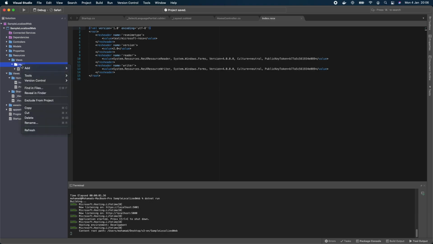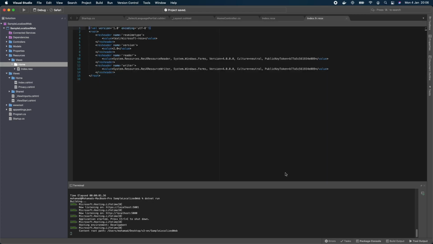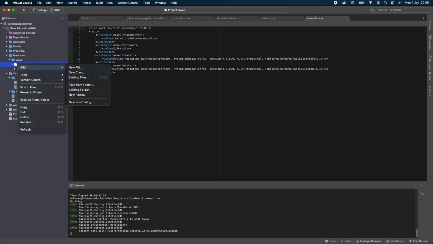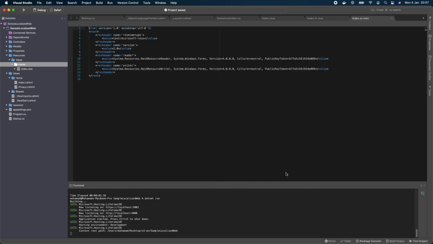So again, we go to home, add new file, resource file, and we'll call it index.fr.resx for French. We click on new. Similar for the Arabic one, add new file, resource file, index.ar.resx, and then we click on new. Perfect. Now we have 3 XML files, and those 3 XML files represent the 3 cultures: English, French, as well as Arabic.